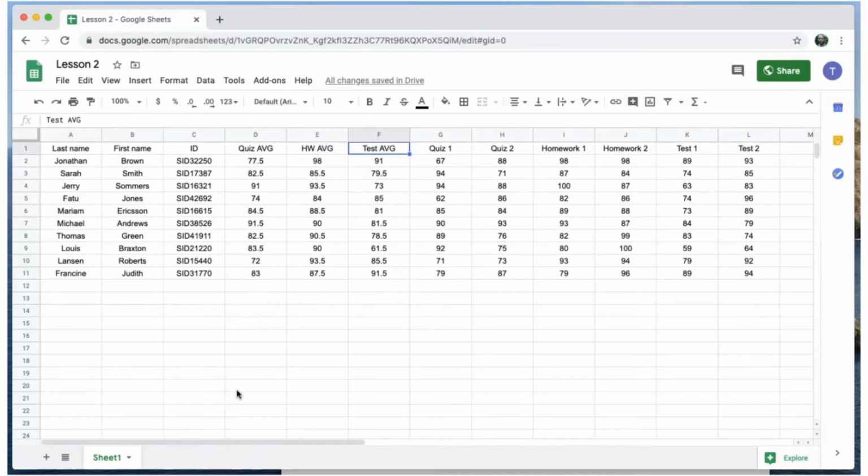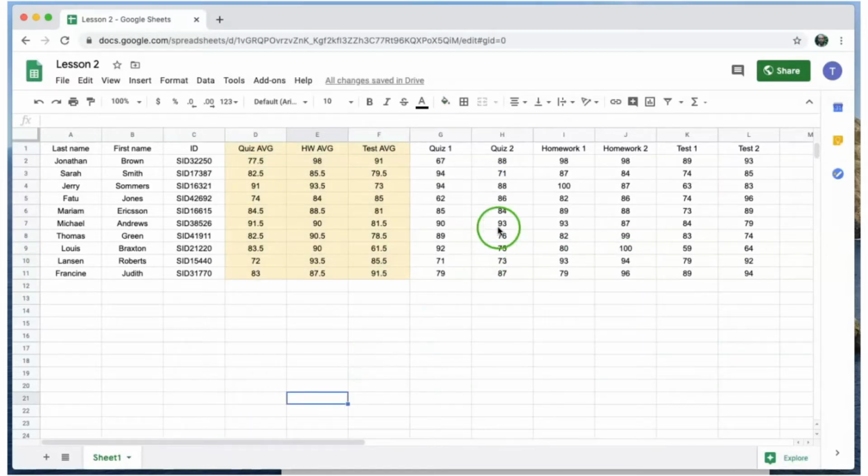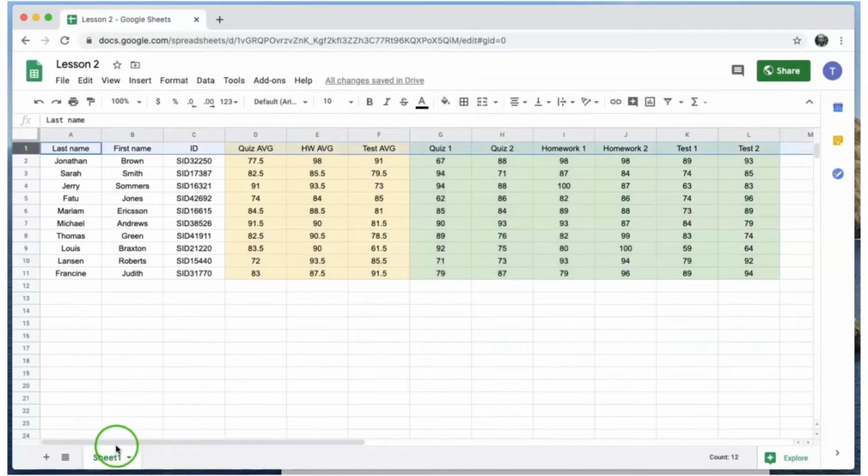Let's go ahead and just use some colors to distinguish the different parts. Highlight these guys here. Let's give it a yellow. I know those are my averages. Let's go here, click here, and let's bold the top, making that our heading. We're going to put the class average just below this heading here.